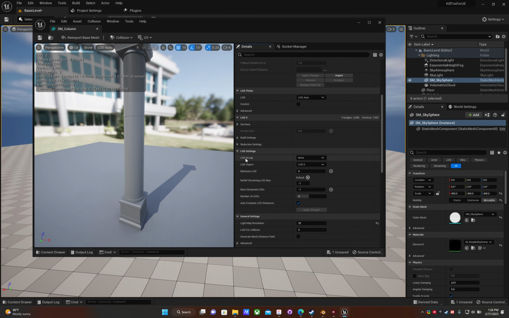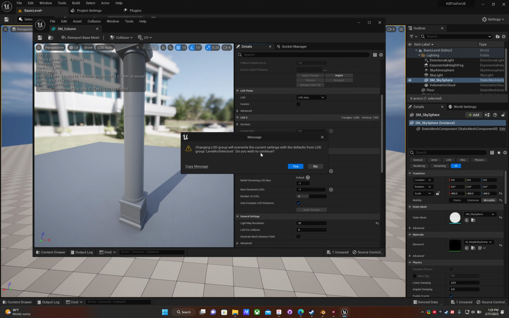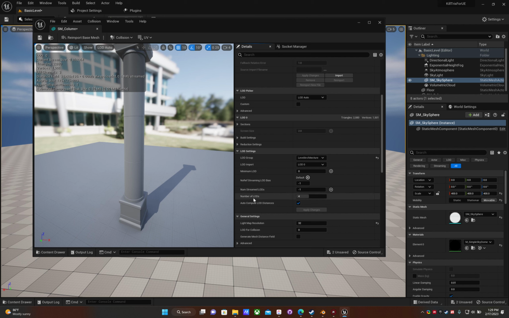But what you want is to go down to LOD group, and right here is where you can set it. You can set it to deco. I'm just going to set it to architecture as an example. If I select that one, it's going to ask me to change the group. That's okay. And what this is going to do is just automatically set it up. So it's created 4 LODs by default. And you can actually adjust this with the slider and make it like 3, and then apply it, and then save it, and it'll update automatically. So I'm leaving this at 4.